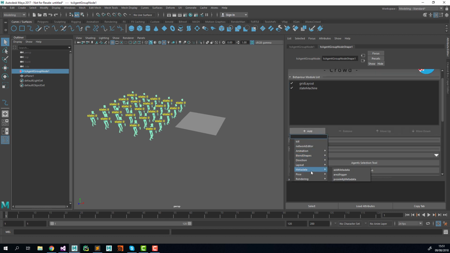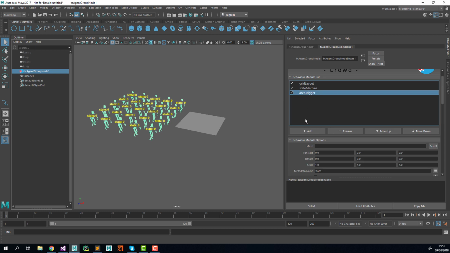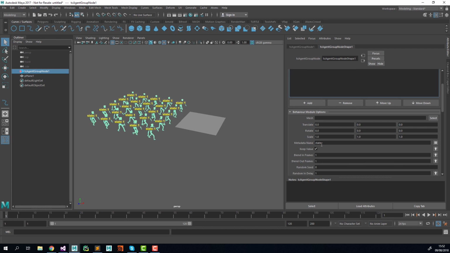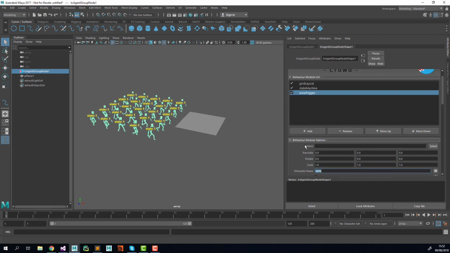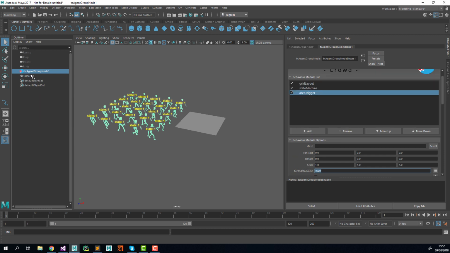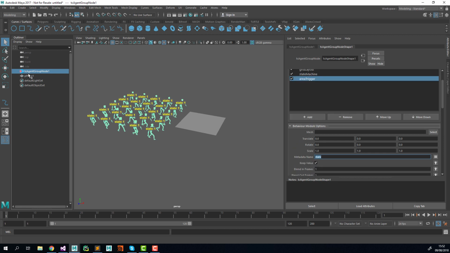Another way is by using the area trigger. What the area trigger does is it will change a metadata. So you will have to provide a name here to a value that you will provide. The area trigger works with a mesh, so whenever the agents enter this mesh, this metadata will be changed.